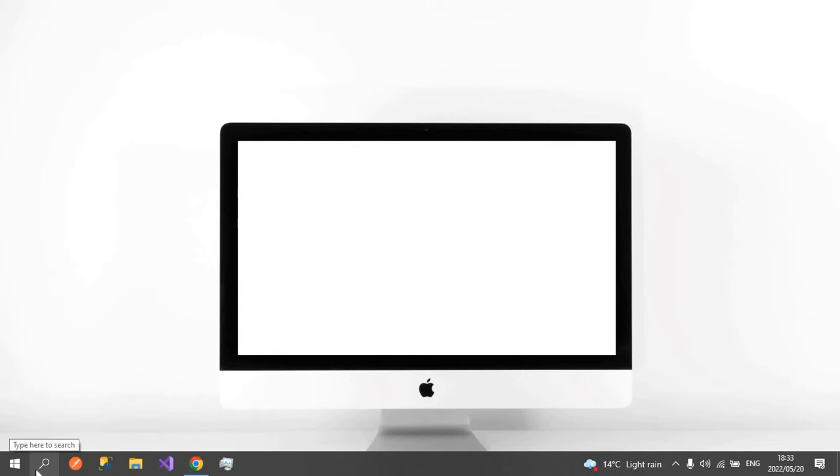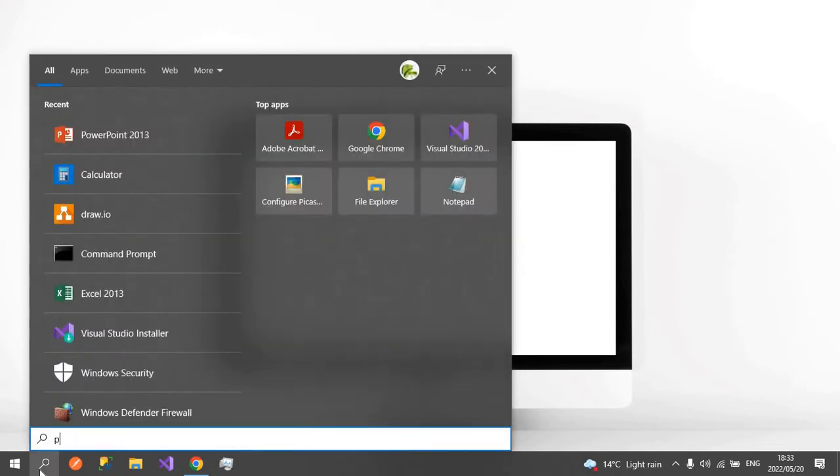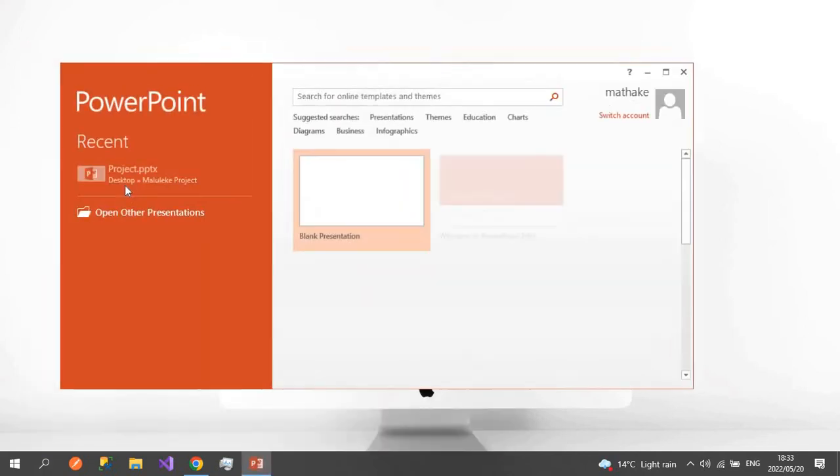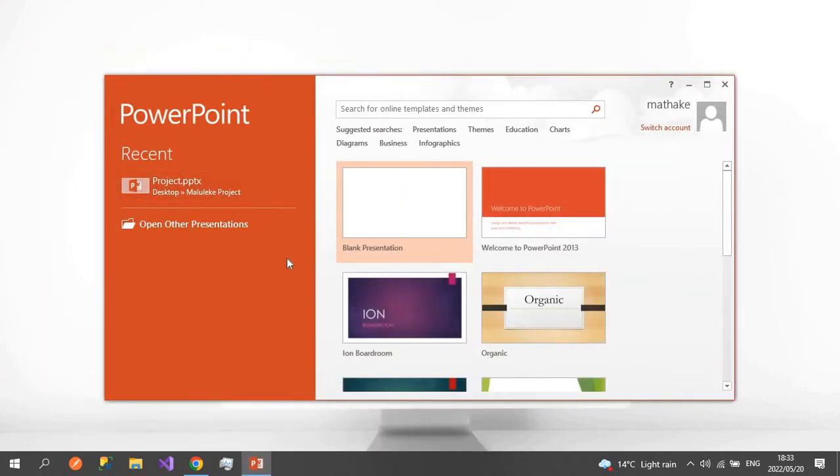So I'm going to go to search and type PowerPoint. Here's PowerPoint. PowerPoint is part of the Microsoft Office applications. So in order for you to have PowerPoint, you must make sure that you install Microsoft Office. Microsoft Office comes with Microsoft PowerPoint, Microsoft Word.